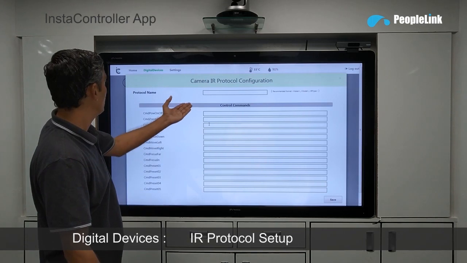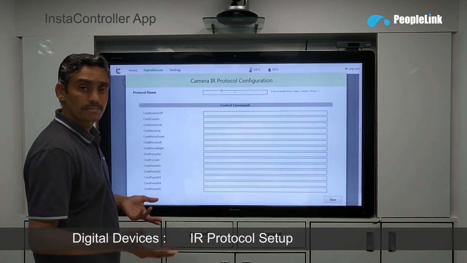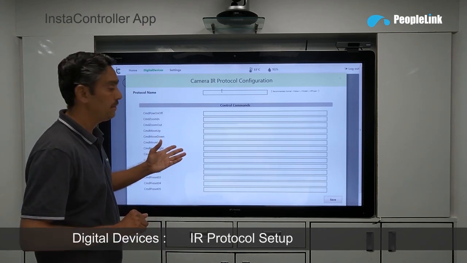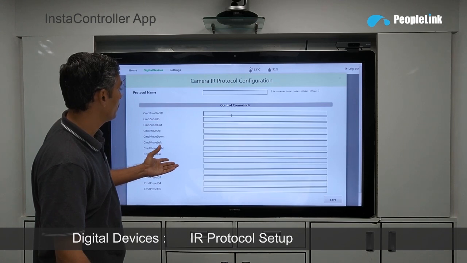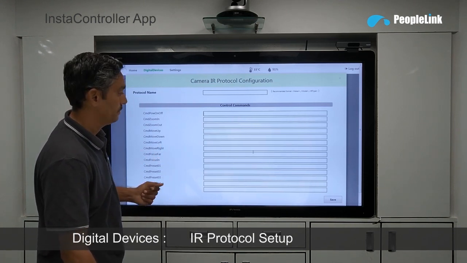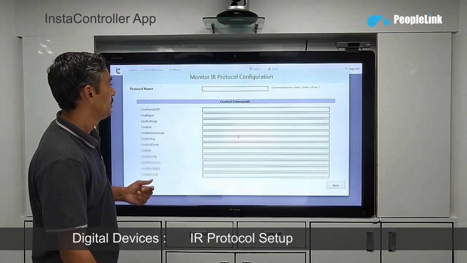Here, as usual, you can give the protocol name, for example, Visca, Pelco-D, Pelco-P. Similarly, if you have any proprietary name, you can give that, and the corresponding codes we need to give here. Please remember, these all are hexadecimal codes. Let's go to the next module, monitor.